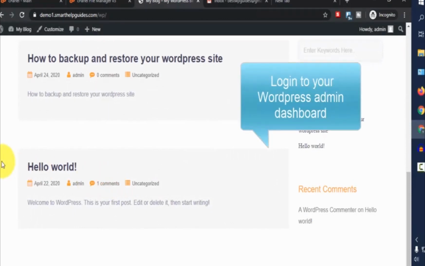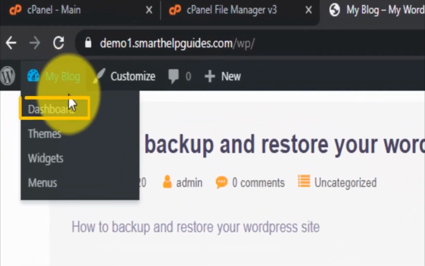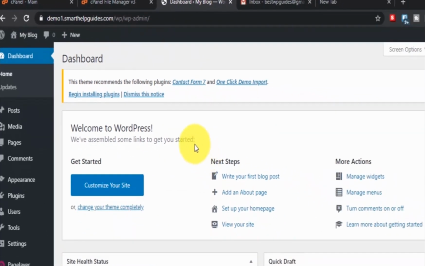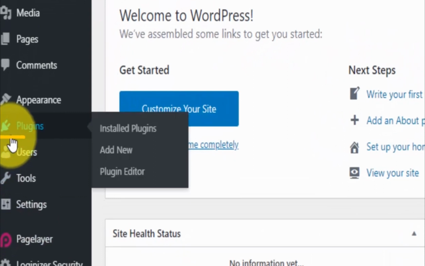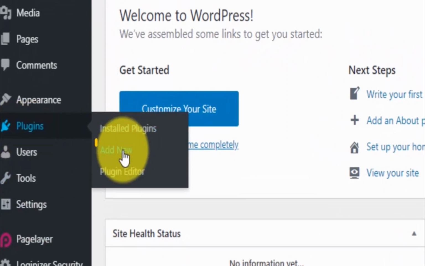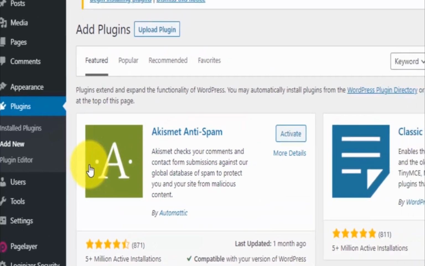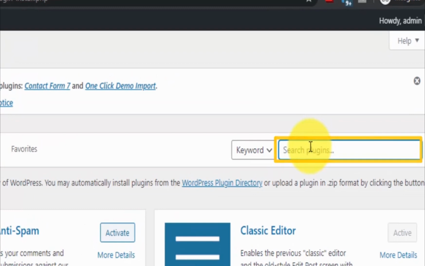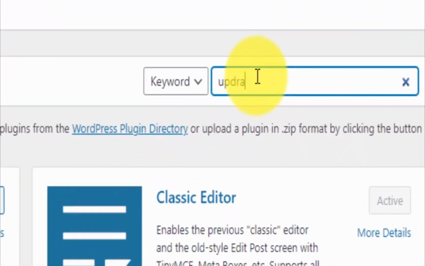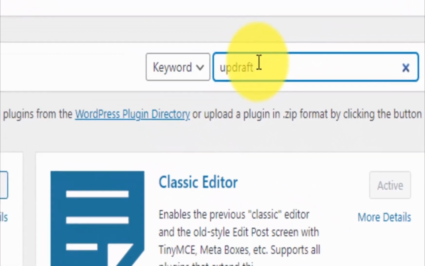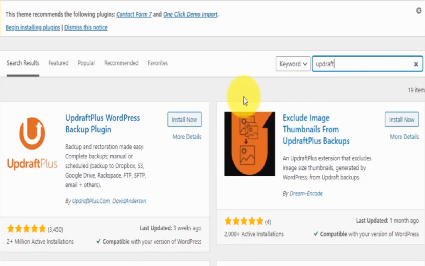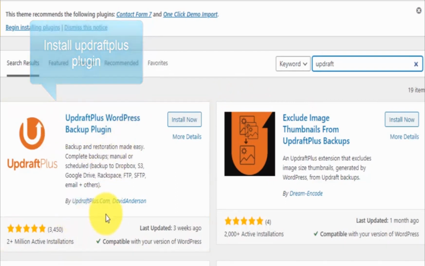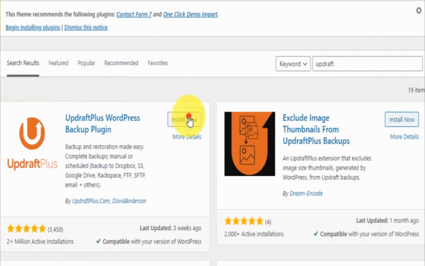So at first, log into your WordPress admin dashboard. I'm clicking on dashboard, then click on plugin, then add new. In this search bar, type the plugin name Updraft Plus. Our plugin, Updraft, appears. Then click on install.